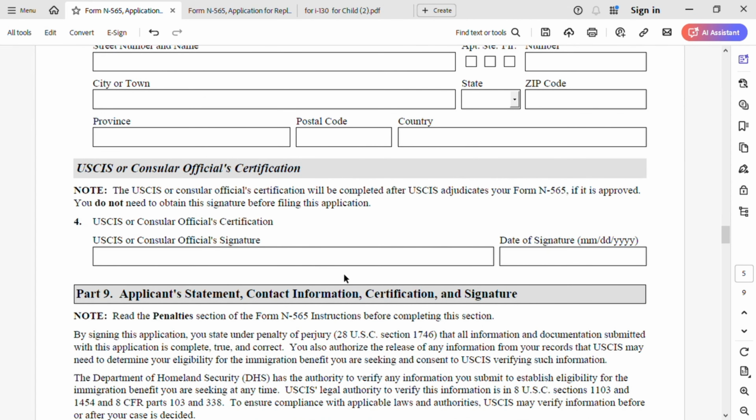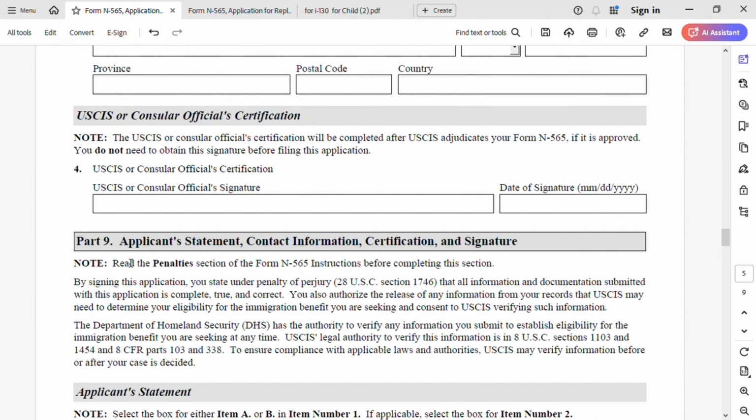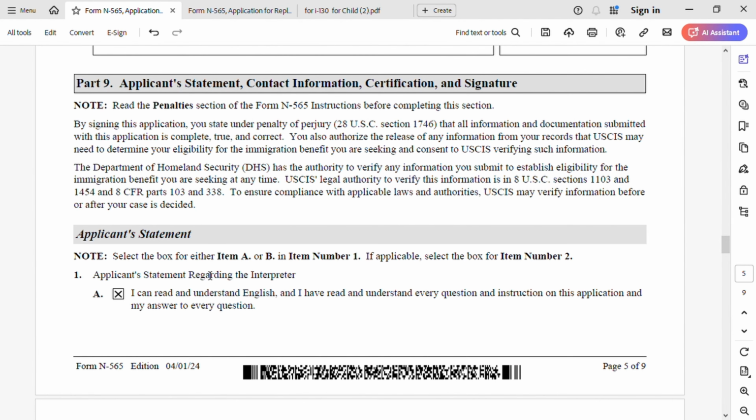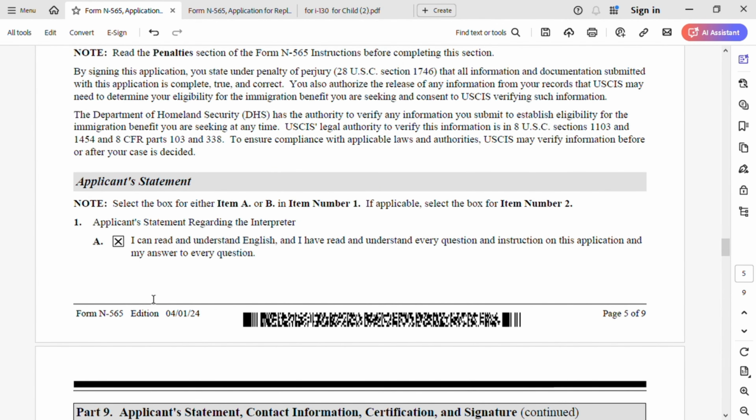Part 8, Part 9, because this form serves multiple purposes. Part 9 is the applicant's statement, contact information, certification, and signature. For the applicant's statement, select the box for either item A or B in item number 1 if applicable. If applicable, select the box for item number 2, the applicant's statement regarding the interpreter. For us, I filed this form by myself, so I can read and understand English, and I have read and understand every question and instruction on this application and my answer to every question. Always have the instructions that come with the form open, because you will need them.